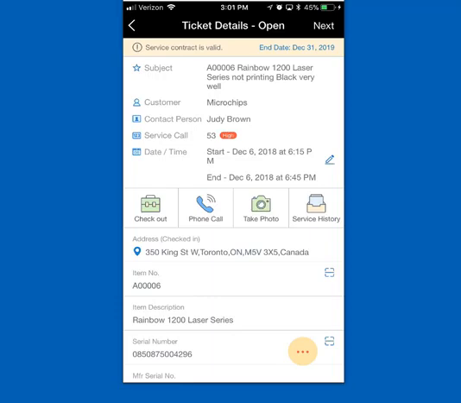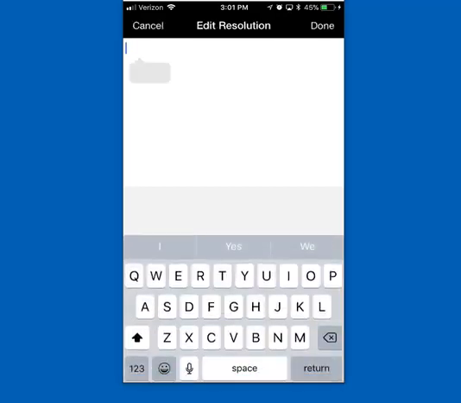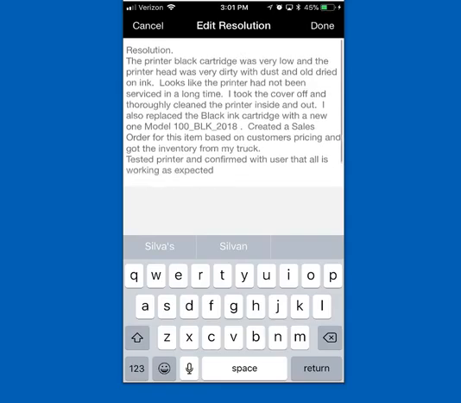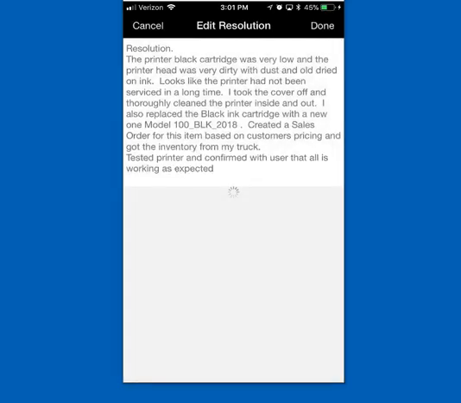So, okay, now that I have the printer fixed and all tested out, I need to do a couple of things before I close this service call. One of the things I need to do is enter a resolution. So I'm going to hit edit, and then paste in some text that tells basically what I did, how I solved the problem, and hit done, and hit yes. So I basically have some detailed information on how I fixed the printer and serviced the printer.